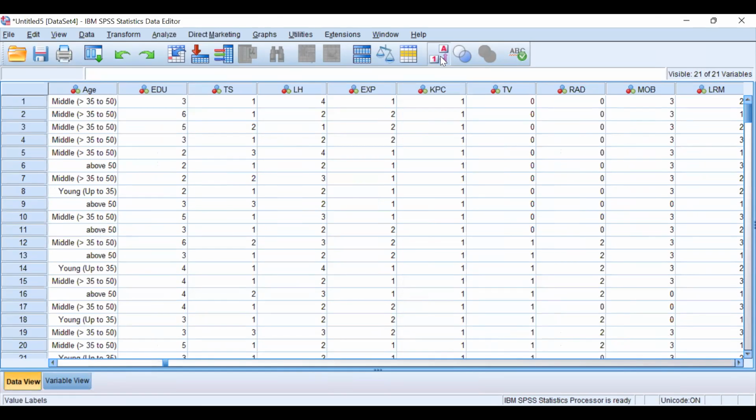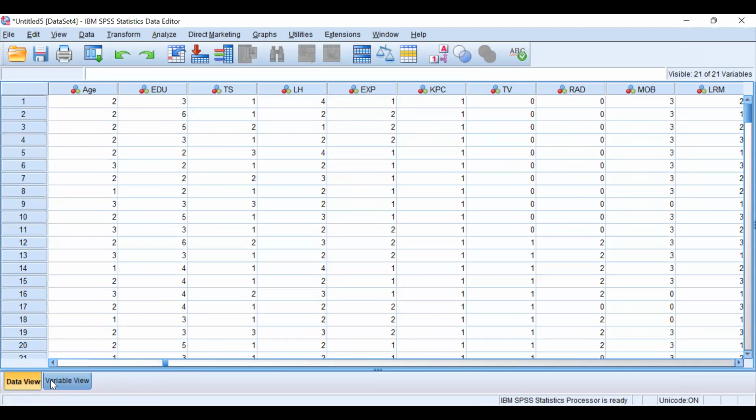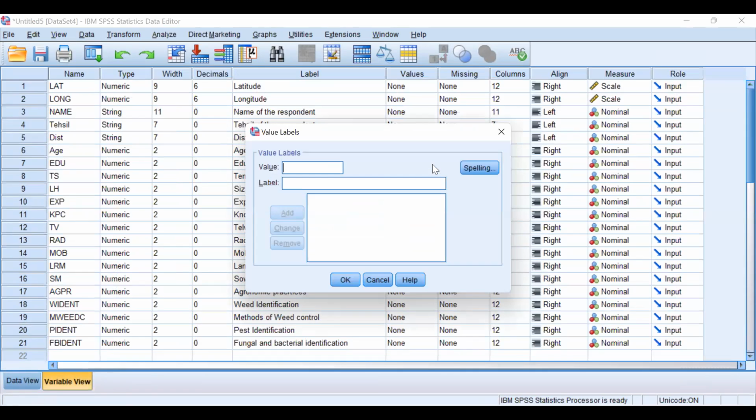Now check in the age column. I assigned a value over in the data variable view. Now you can check your data in the form of string values. Education: we also categorized higher education, zero for illiterate, one for up to primary, two for, three for matric.